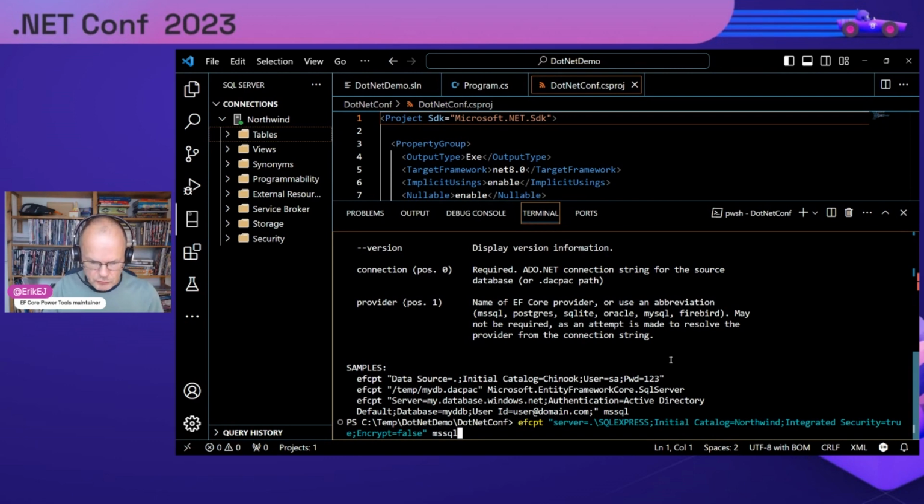I can use a connection string similar to this. This database is located on my local SQL Express instance, but it might as well be located on an Azure SQL database. Then I put the abbreviation for the provider, which in this case is mssql. When I run the tool, it will look at all the objects in the database and generate code for those tables, stored procedures, and functions that it finds inside the database, which we can then use in our project.